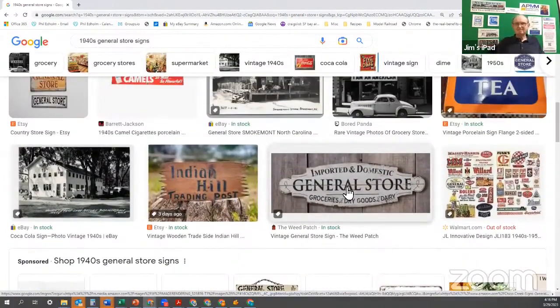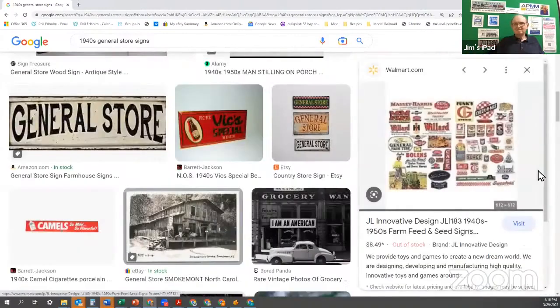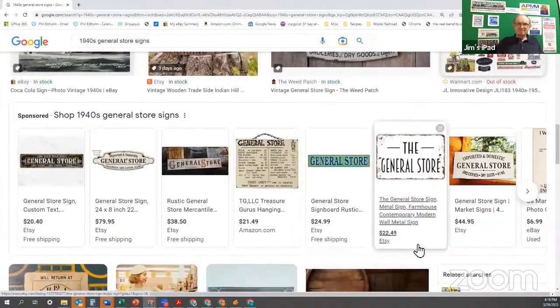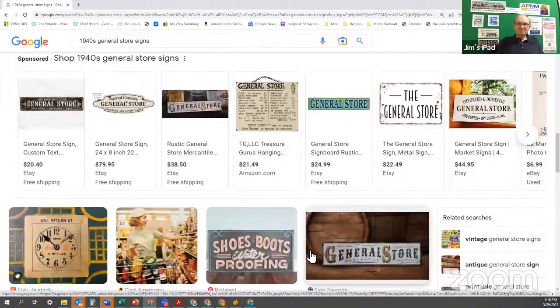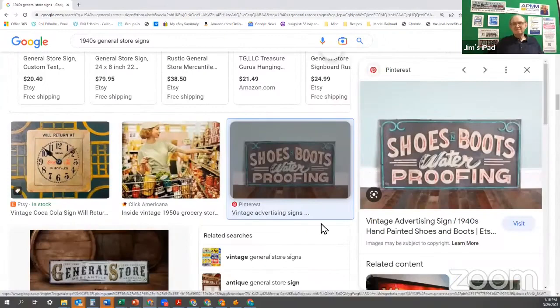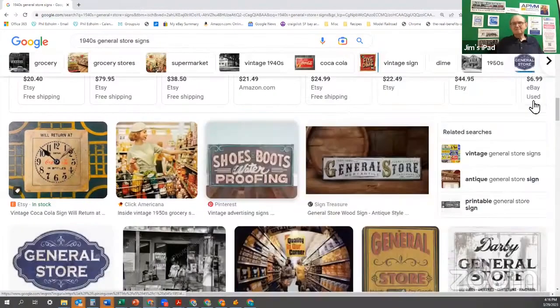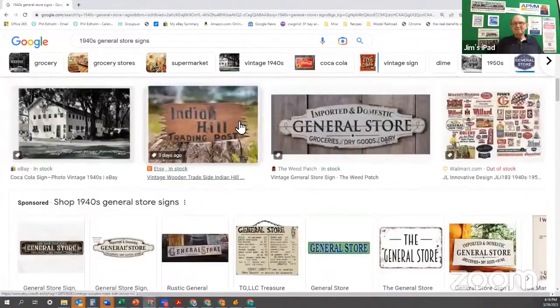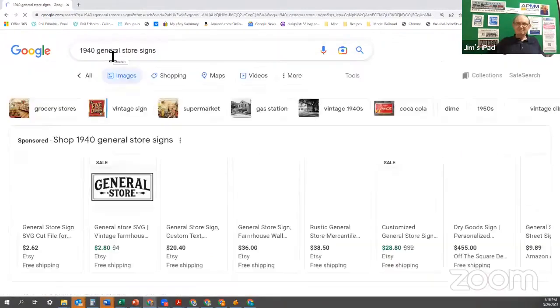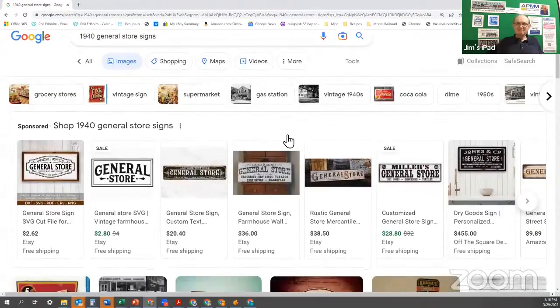Now, if you look at signs, the other thing is you have signs like this that you can see that other people have already put together. You can look at them, not necessarily to use directly, but to see what signs they use. Shoes, boots, and waterproofing there. It's an interesting sign. Clearly someone's taking a picture of it, probably to sell. But the whole perspective here is that you can very quickly get lots of different things to pick out as your images.